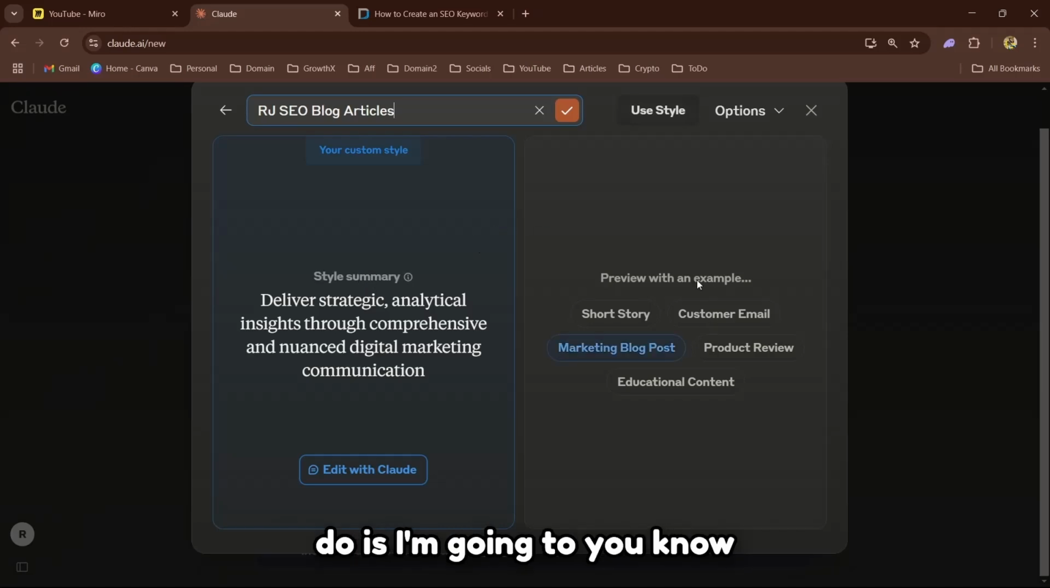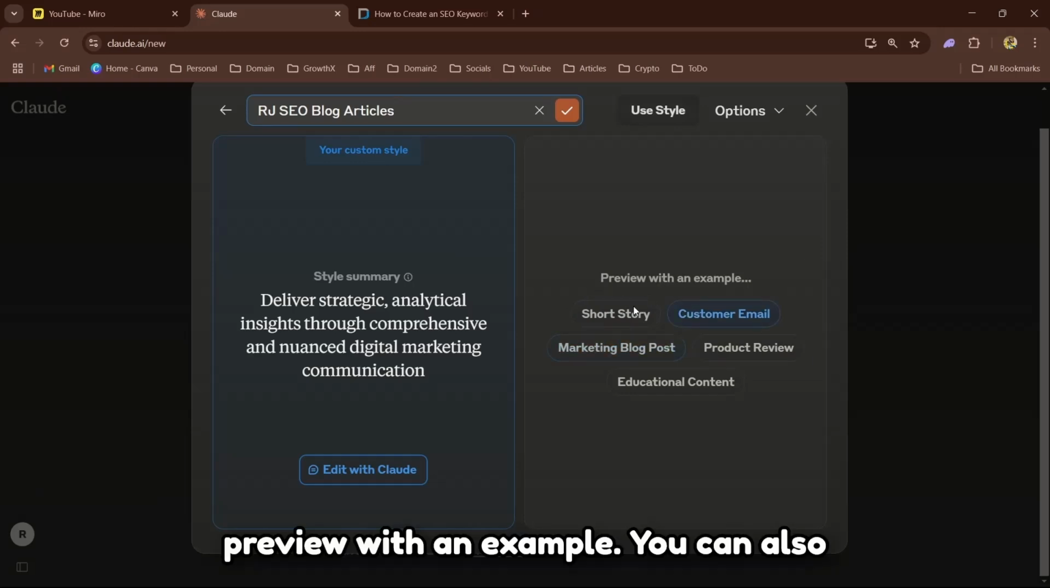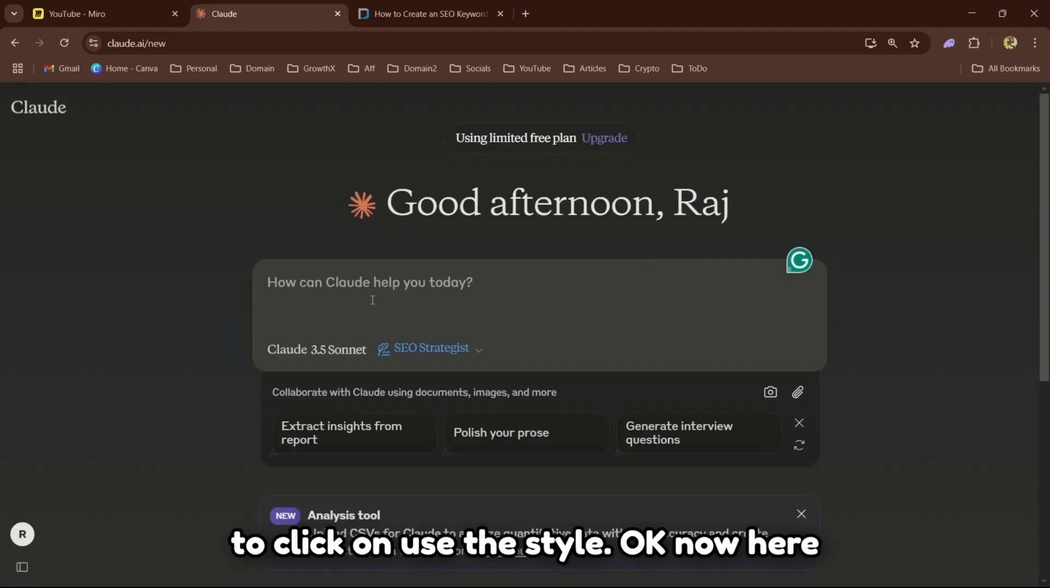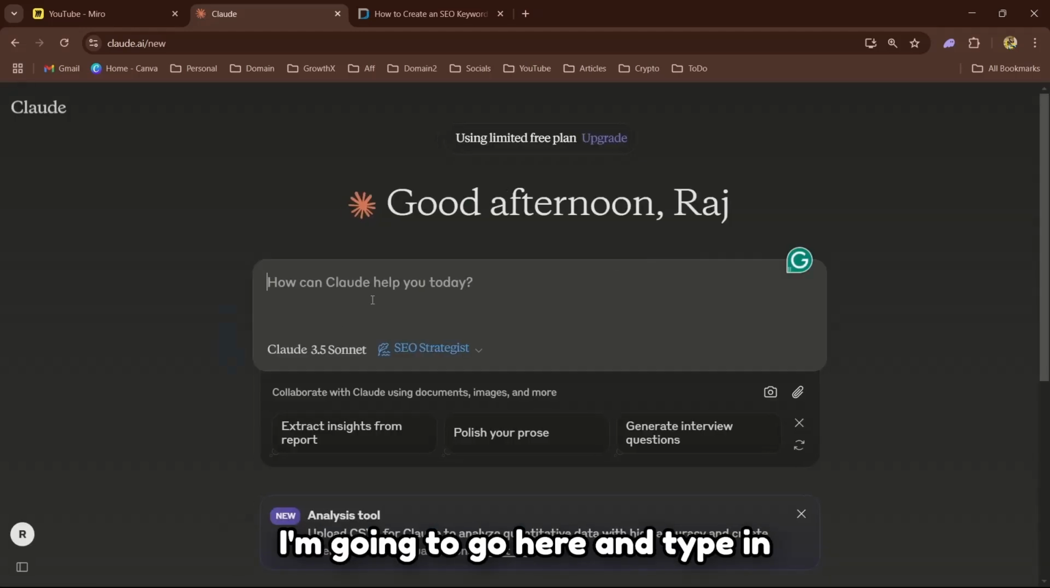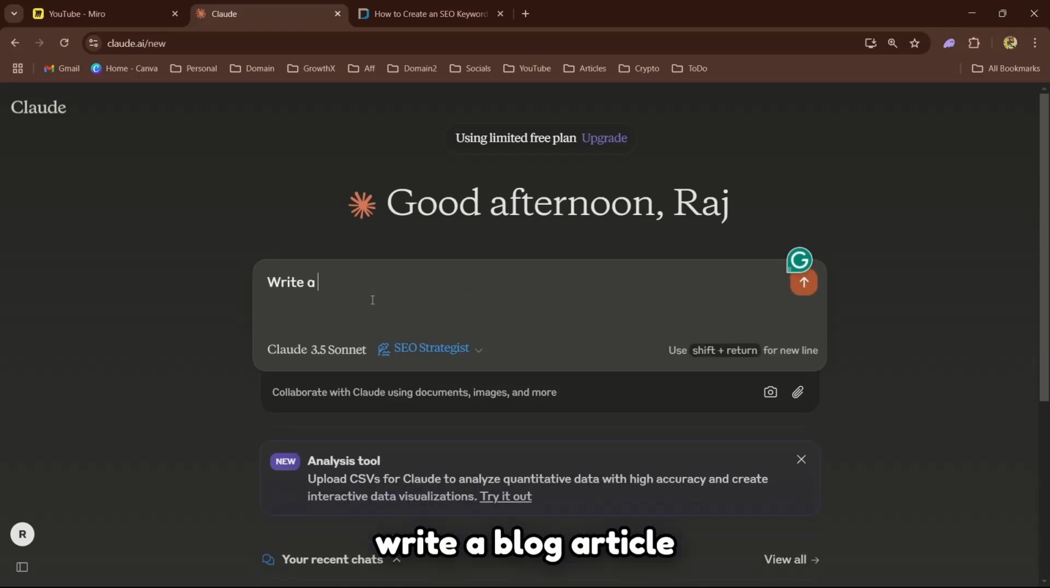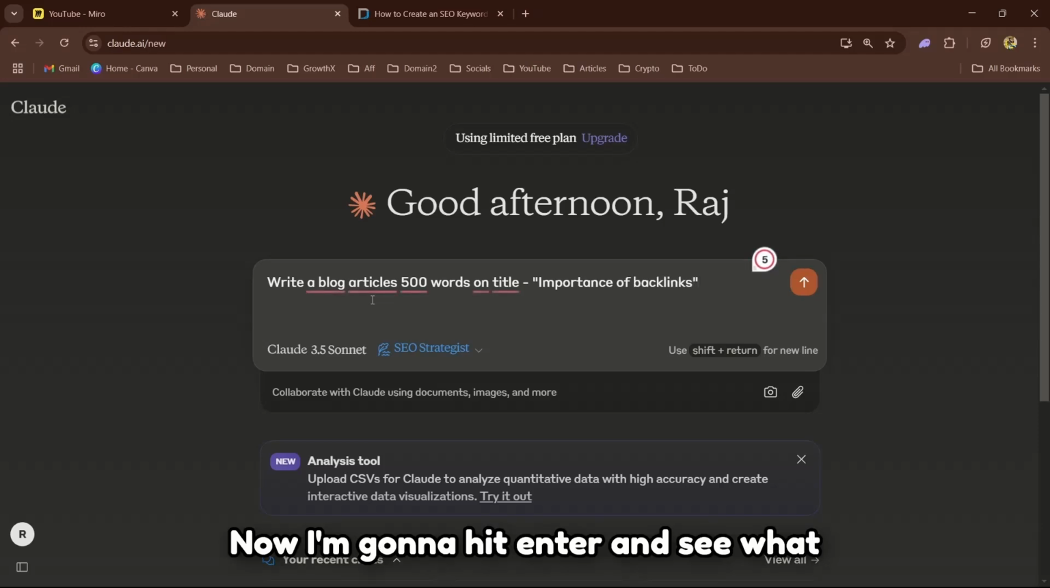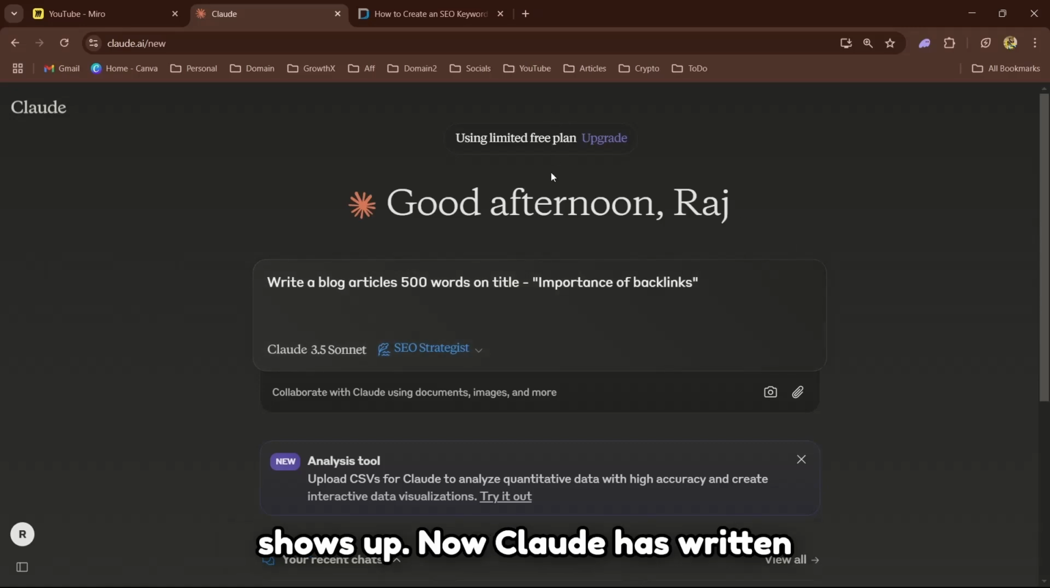Okay, now what I'm going to do is preview with an example. You can also preview educational content, but I'm going to click on use the style. Now here I'm going to type in: write a blog article 500 words on the title importance of backlinks. Now I'm going to hit enter and see what shows up.